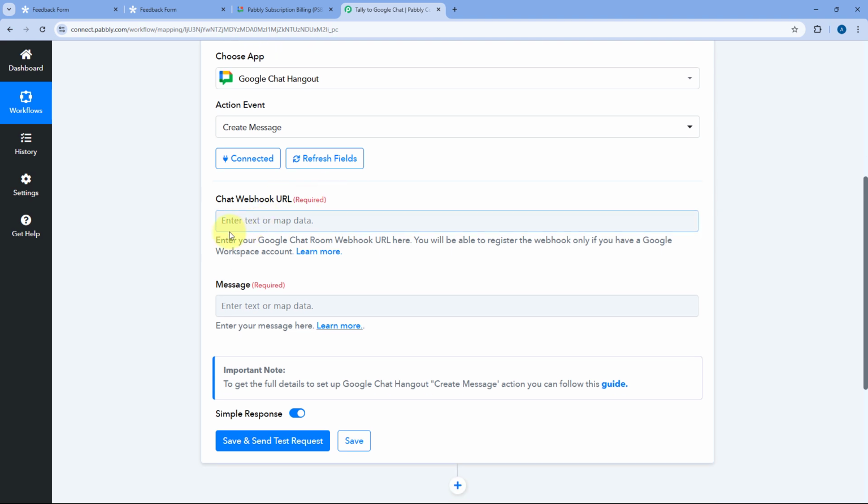After clicking on connect, the first thing it asks is the chat webhook URL. Now you must be thinking, what is this chat webhook URL? So to connect our Google Chat Space with Pabbly Connect in this action step, we have to generate a webhook URL in our Google Chat Space, and we have to enter that same webhook URL over here. Now you must be thinking how you can create this webhook URL.